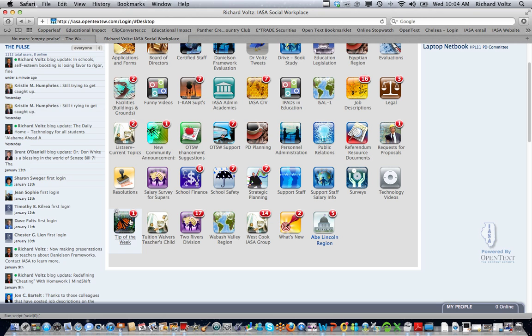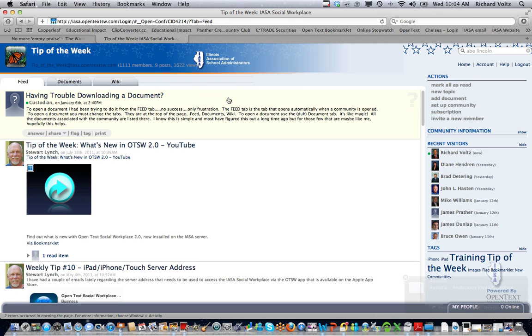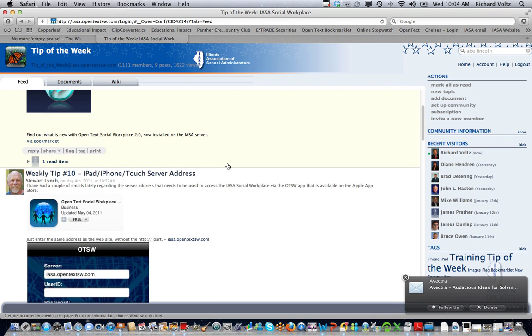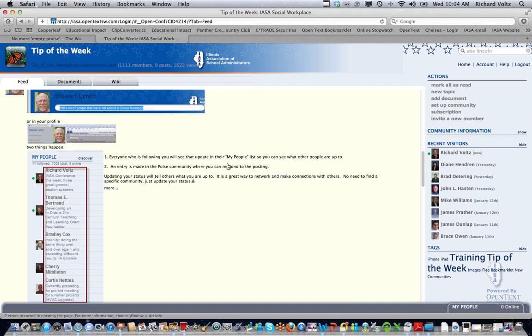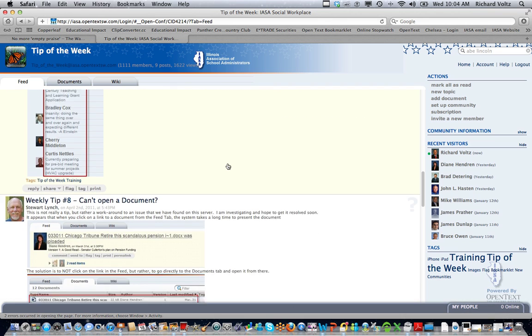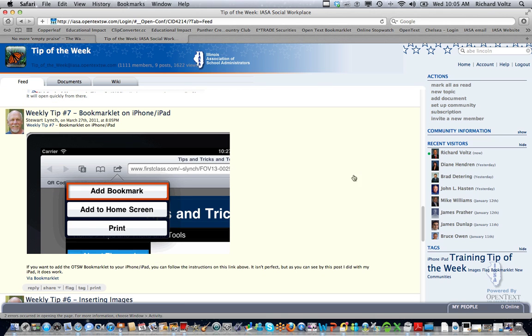Another community you might want to look at on a regular basis is this Tip of the Week. Now, it doesn't happen all the time, but we were having some trouble with people learning how to download documents, so there's a tip of the week about that. But with this weekly tip, you could go back through these tips and find a bunch of really good information that you could use for learning more about, for example, how to do a bookmarklet.